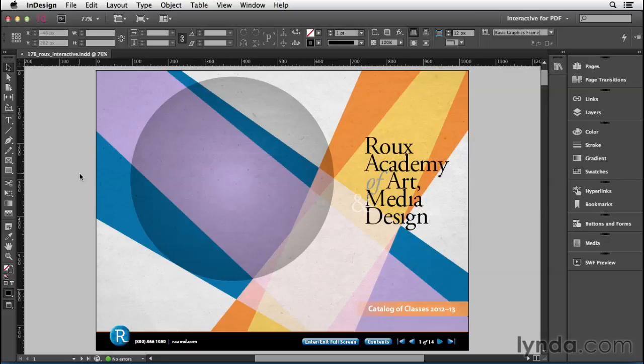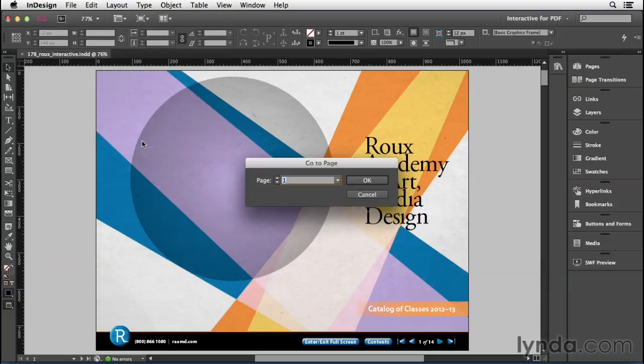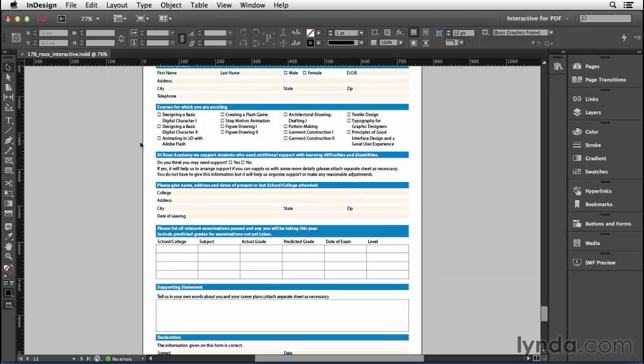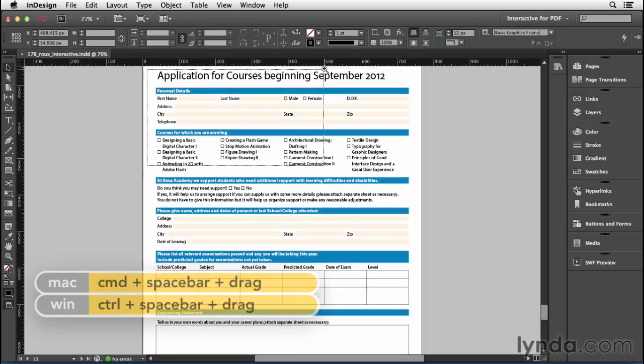Let's make an interactive PDF form. I have my catalog file open from the exercise folder, and I'm going to go to page 13. So I'll go to the Layout menu, choose Go to Page, type 13, and then click Enter. Let's go ahead and zoom in on the top part of this page. I'll do the Command spacebar click trick and drag over part of this page.